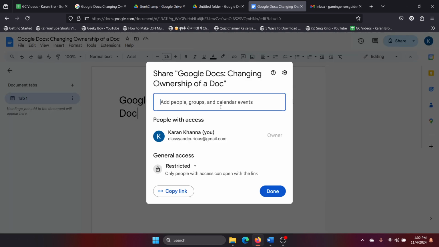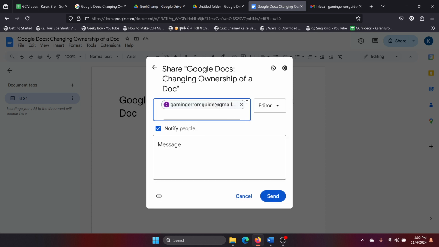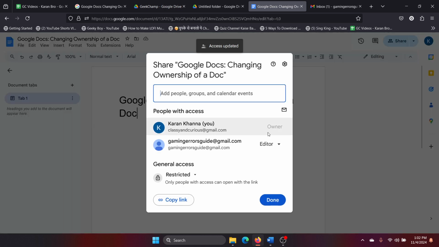Click on share at the top right corner. Select gaming errors guide at gmail.com. Whatever the email ID is, I'm sending it to my other email ID. So click on send. Okay, it doesn't send an invitation to transfer ownership. So click on share once again.